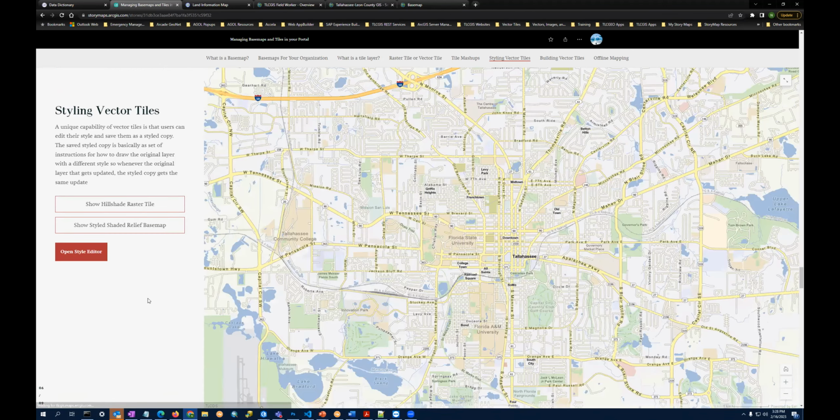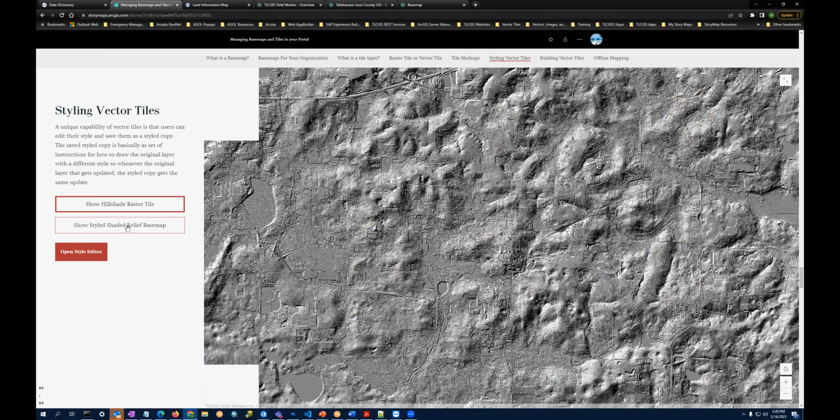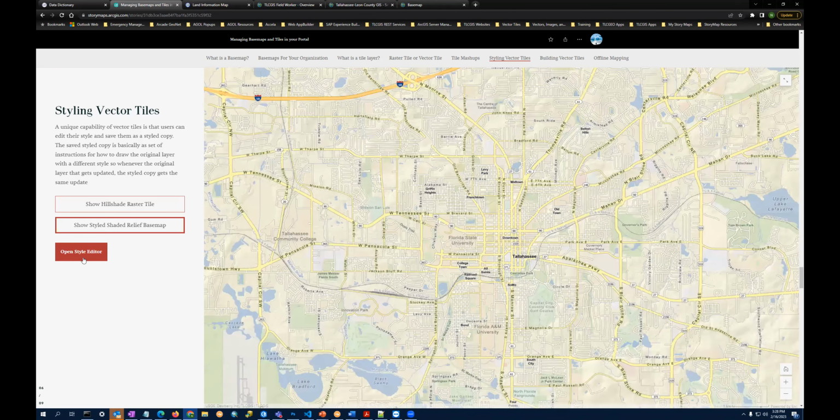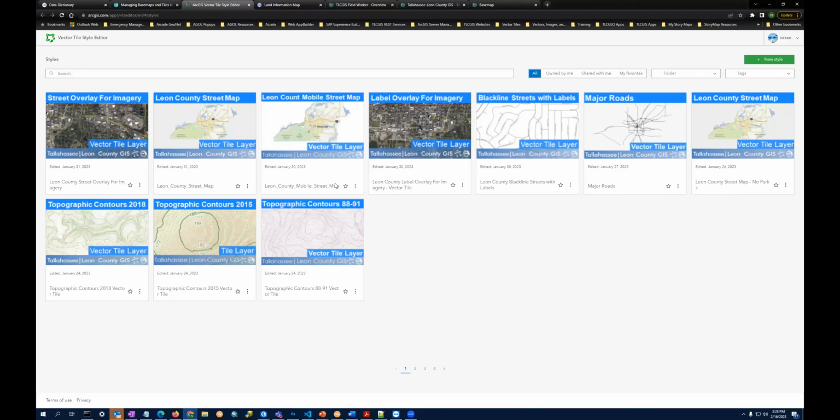So let's talk about styling vector tiles. We already looked at this hillshade. That's the dark gray one I was talking about, with a relief on top. Now let's open the style editor. So this is the style editor. You can see it's logged in as me, and these are all of my vector tiles. What I wanted you to see here is on this one. I may have to search for it for a second.